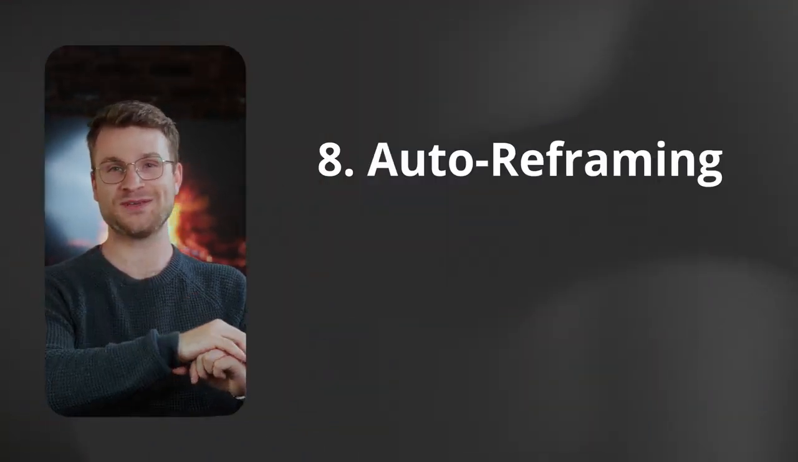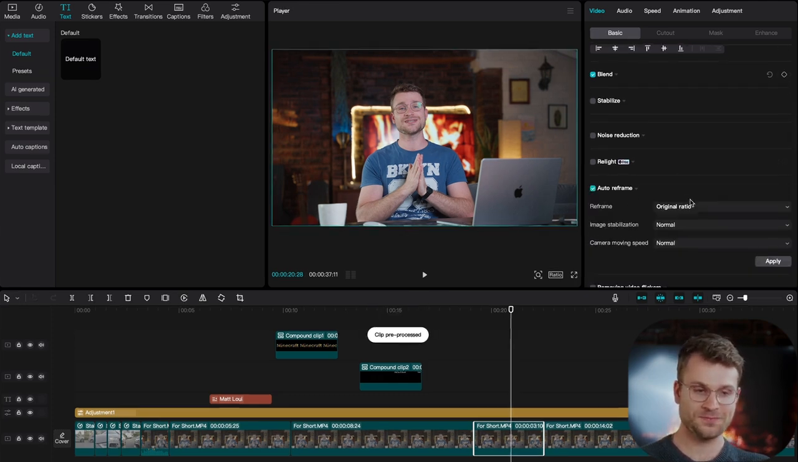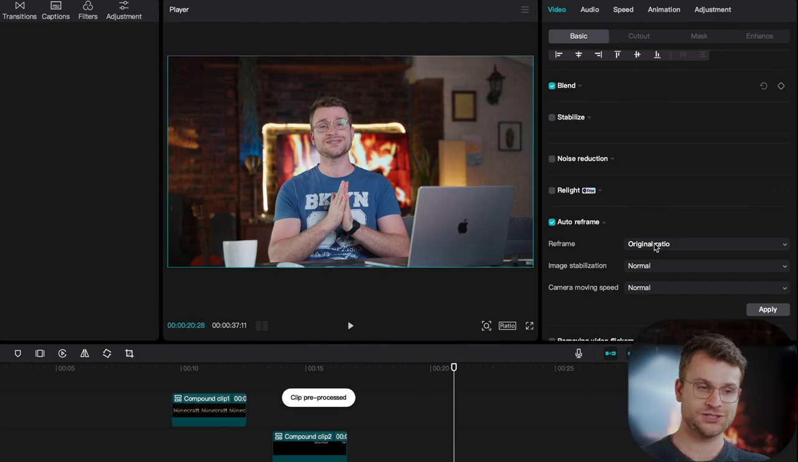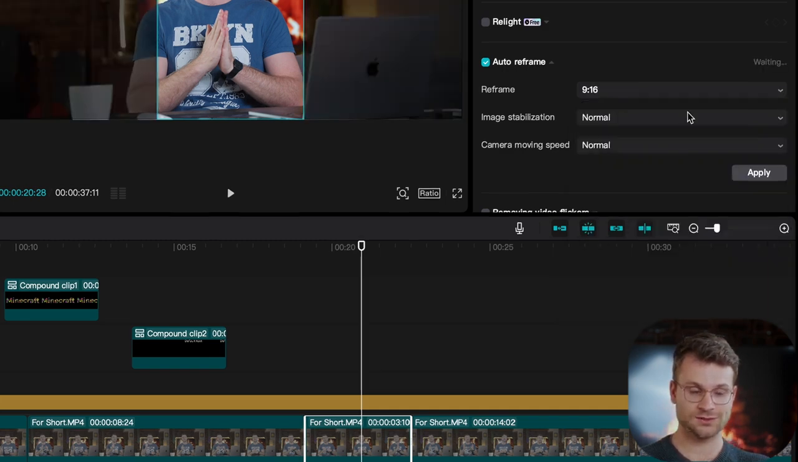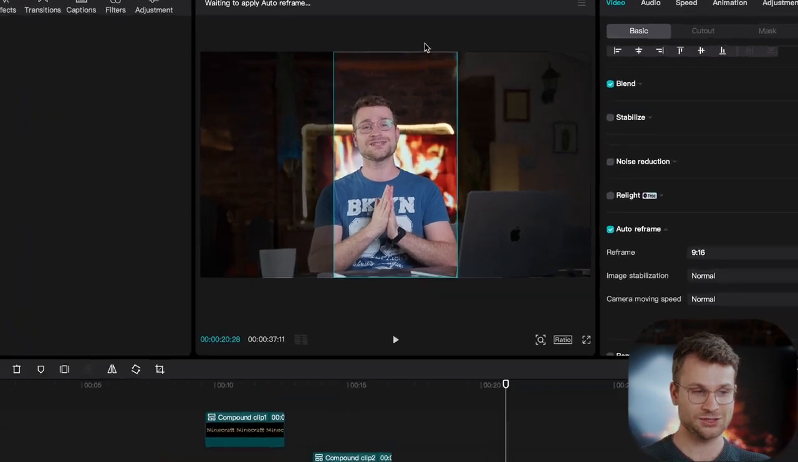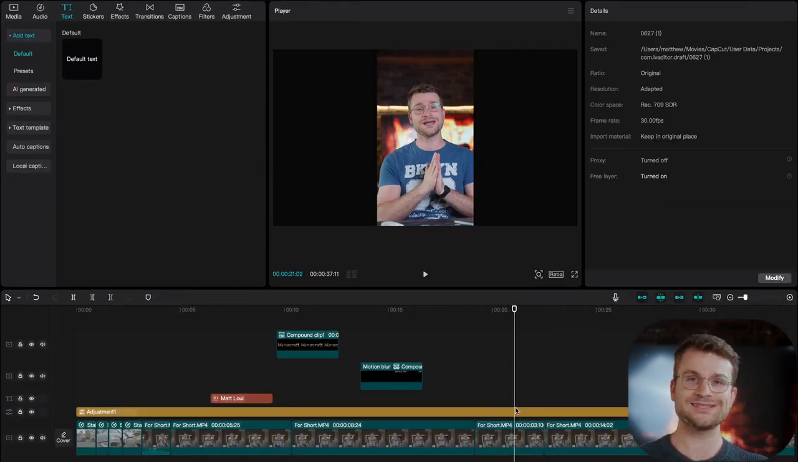The next best feature in CapCut is an auto reframing feature. Super crucial for all of us shooting horizontal and wanting to transform our videos into vertical. All you need to do is click on your clip, go to auto reframe, and you can see in our original ratio, we don't want to leave it as original. We want to take it from 16:9 to 9:16, which is vertical. It also gives you an icon preview of what that's going to look like. So click 9:16. It's going to show us an outline of our box, and we can click apply. You can now see that it's taken our horizontal video and made it vertical.